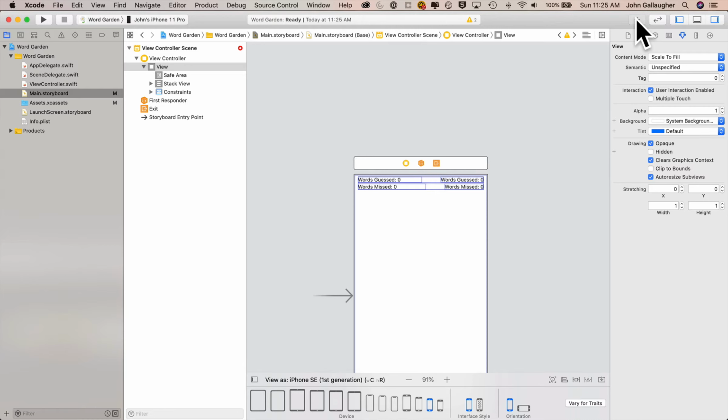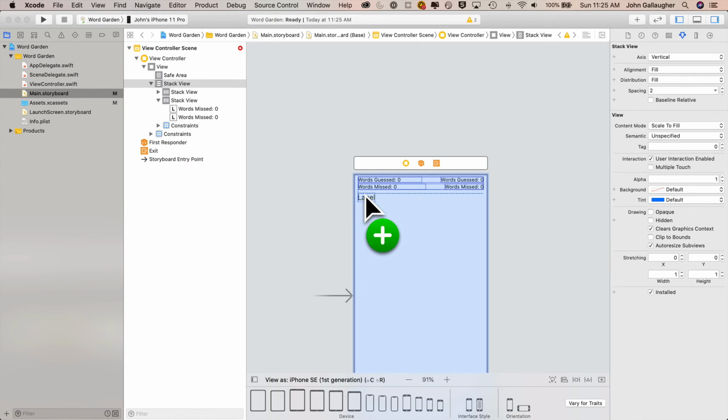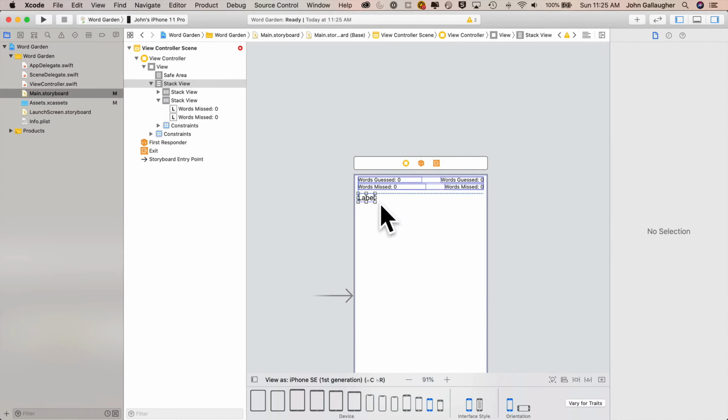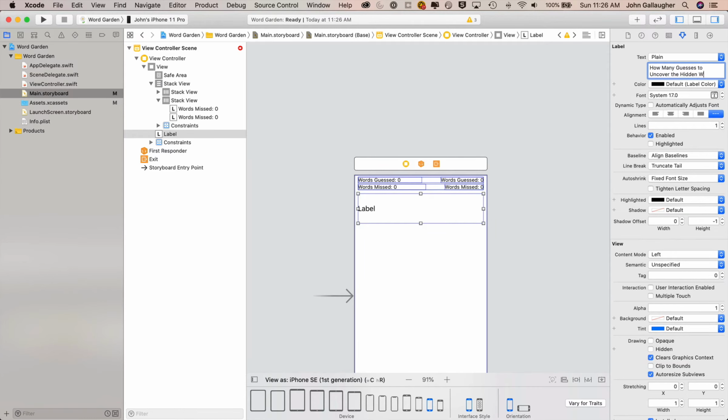Now under the stack view we'll have another label, so let's click on the library icon, drag a label over, position it just to the left and below the stack view that we just created, stretch it out margin to margin, give yourself a little bit of height, but don't worry too much about being precise because we'll set constraints in a minute. The static text that we'll type in will be how many guesses to uncover the hidden word, question mark.